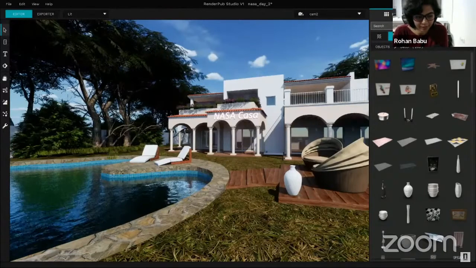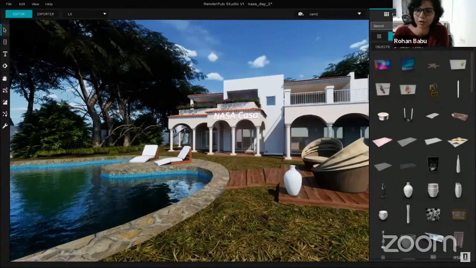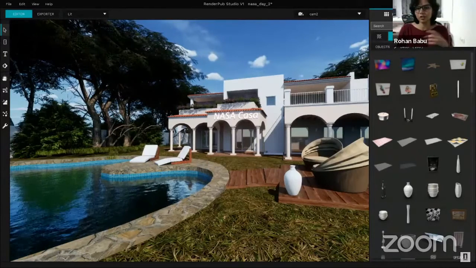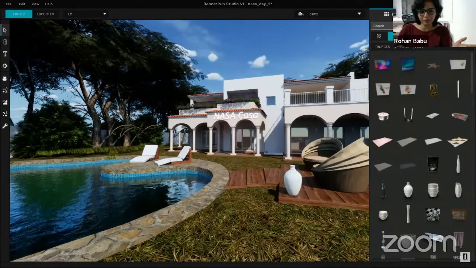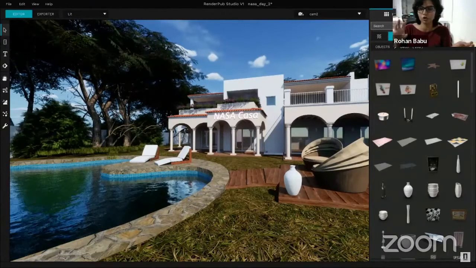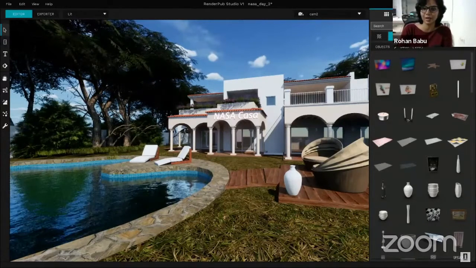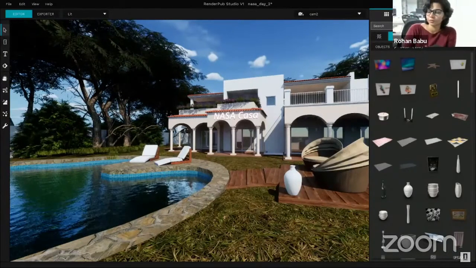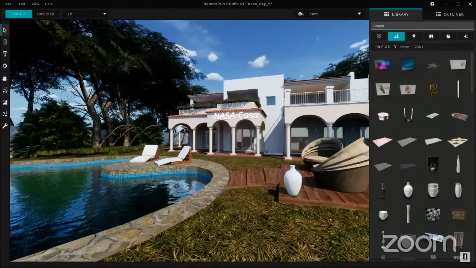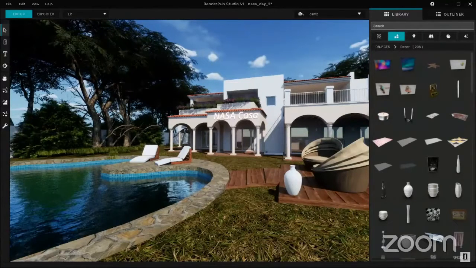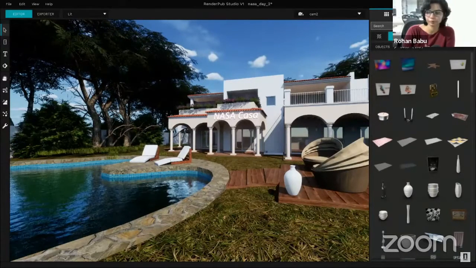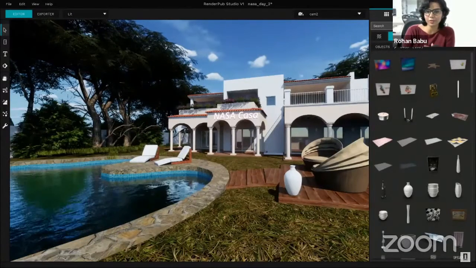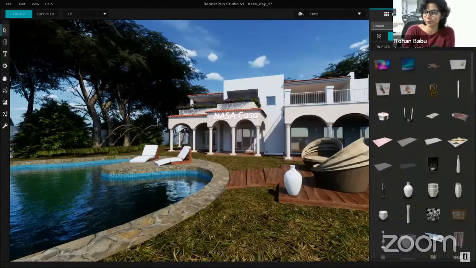We also have direct link plugins coming out shortly. So, you know, you can just live sync it. Any changes that you make in SketchUp will be reflected in the Renderpub Studio viewport. So it's incredibly helpful because you don't have to keep going back and forth. Okay. So that's coming soon. Yeah, we'll send out a patch to you. So, if you get something out, we'd really like to see your render.